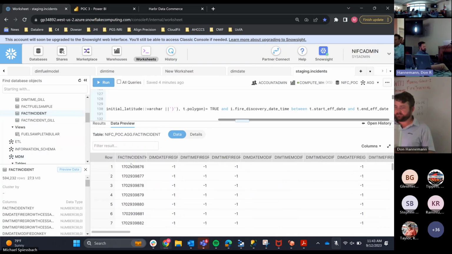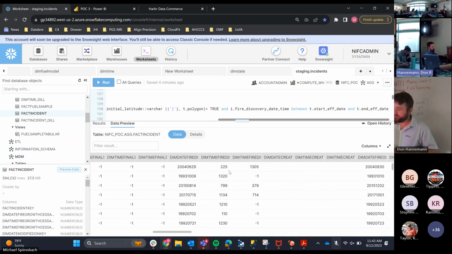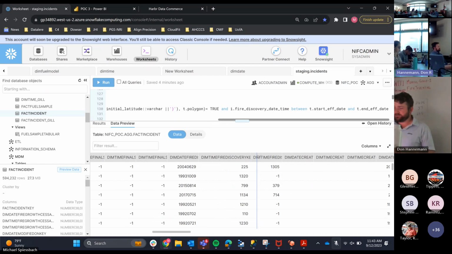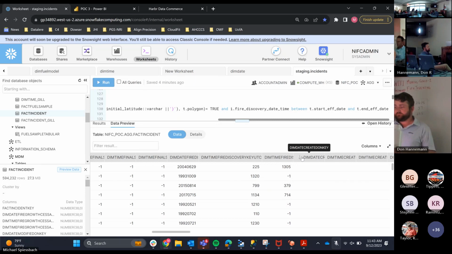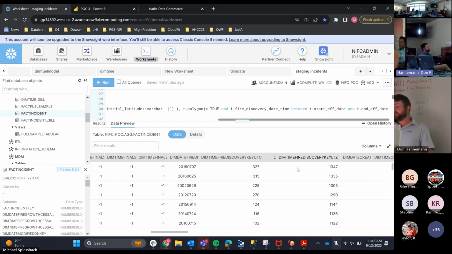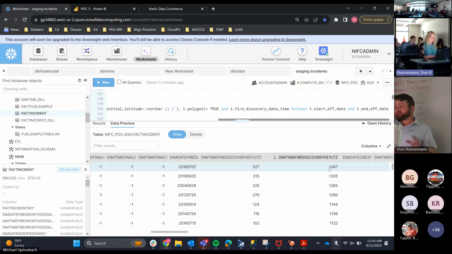So if we're doing some analysis and we want to compare or look at what local discovery time is. So here's our fire discovery time in local and in UTC, and we can see they're different, right? So this incident, it was whatever 3:27 is in the time dimension. Maybe that might be 3:27 a.m. and this one is 1:47, yes, PM. And so we can see that there's a difference in using this time dimension processing, and it opens up a whole new way to do some analysis on the time of fire discovery.